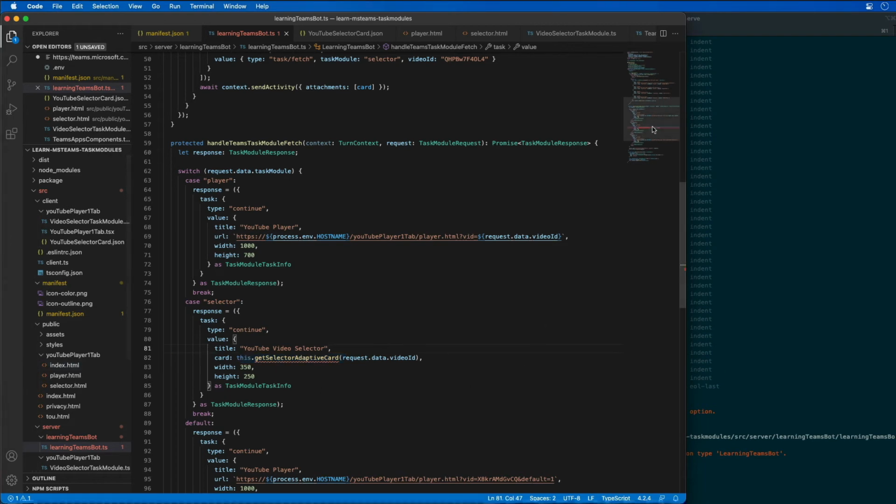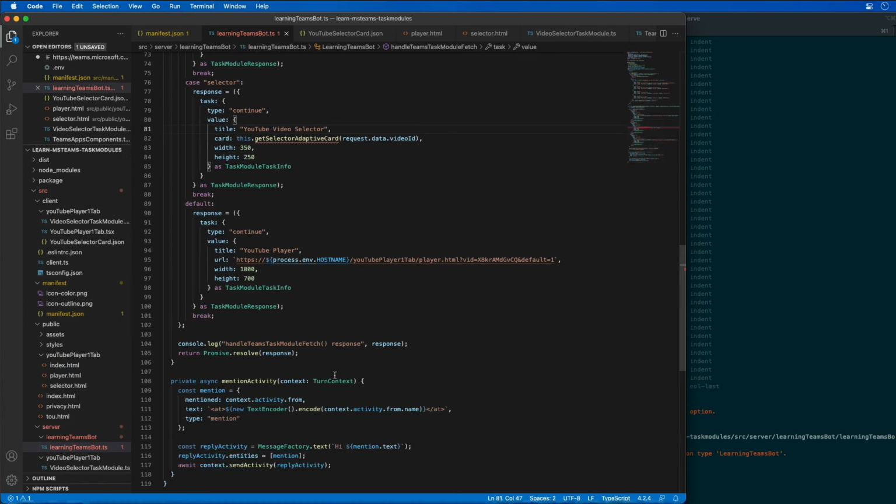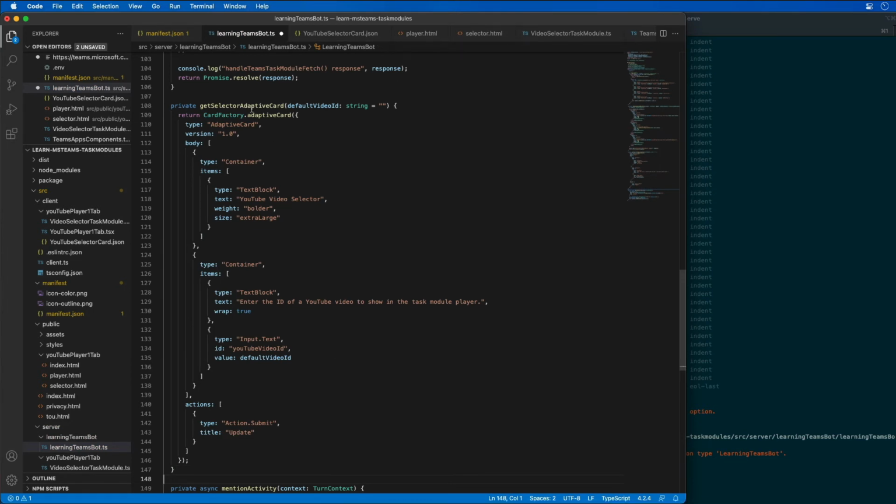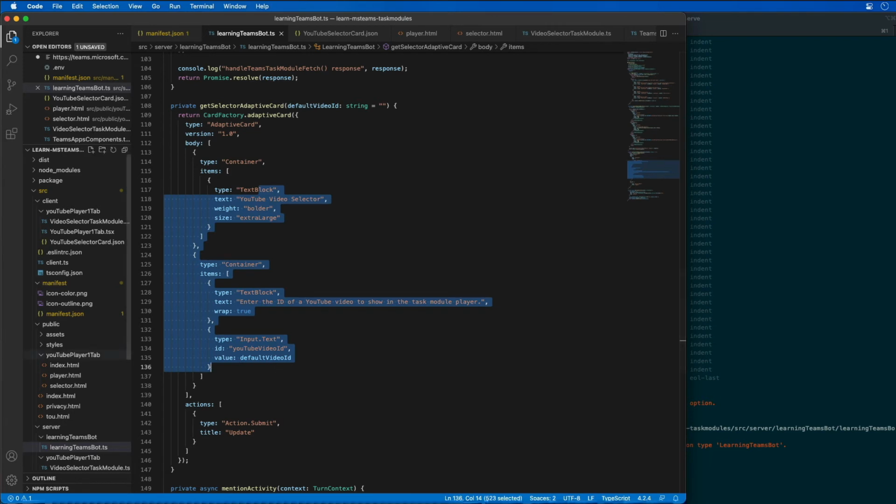Now I need to add in another method to go fetch that adaptive card. All right, so there's our get adaptive card passing in the video, and now we have a totally different card that's being generated here. This is a very programmatic way of creating the exact same adaptive card experience that you saw from the previous demos.